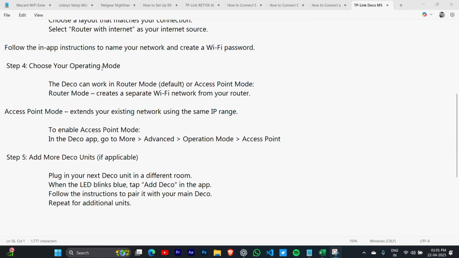Choose your operating mode. The Deco can work in router mode, default, or access point mode. Router mode creates a separate Wi-Fi network from your router. To enable the access point mode in the Deco app, go to More, click on Advanced, go to Operation Mode, select Access Point.